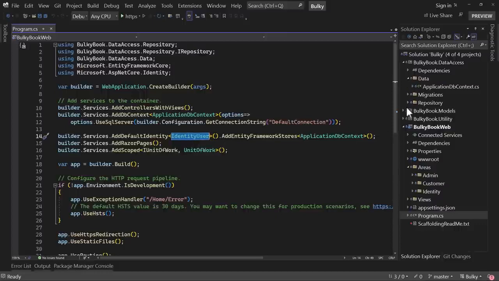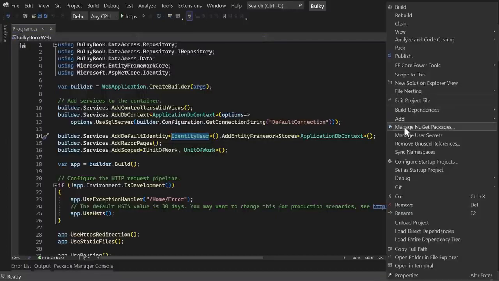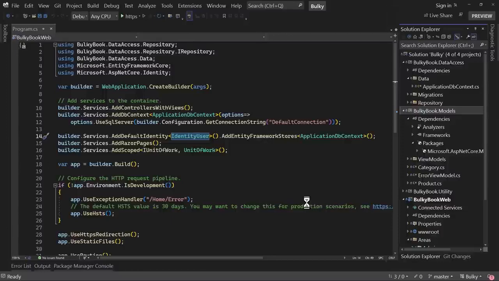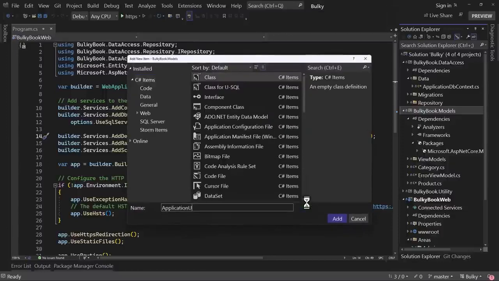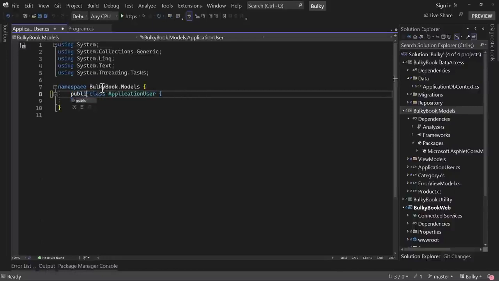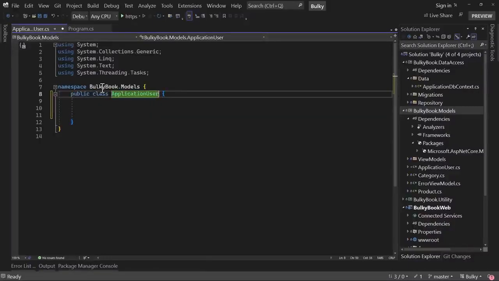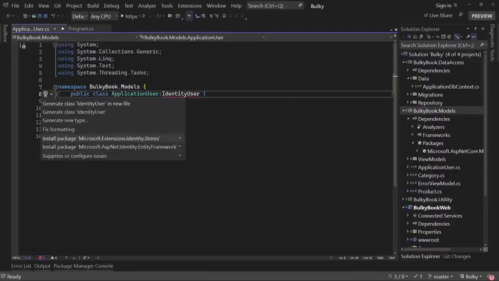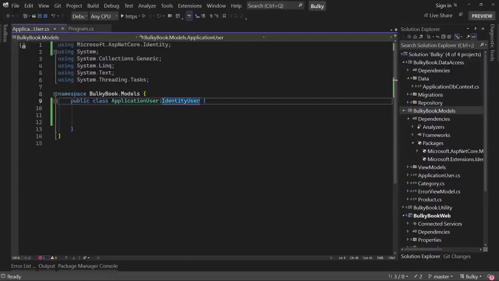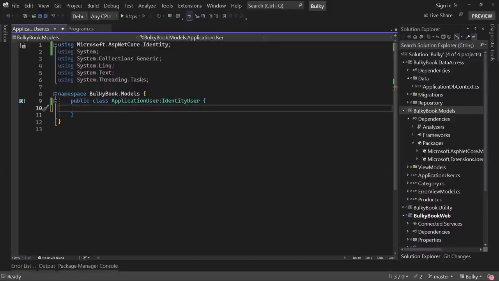So basically in our models here, let me create one more file, and I will call that application user. We will make that a public file, and in that file, we need to make sure it extends the identity user, and we will have to add the using statement. For that, we will have to install the package microsoft.extensions.identity.store. Once we do that, that means application user will have all the default settings of identity user.